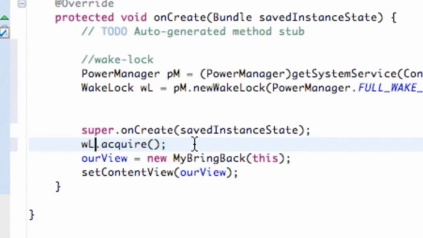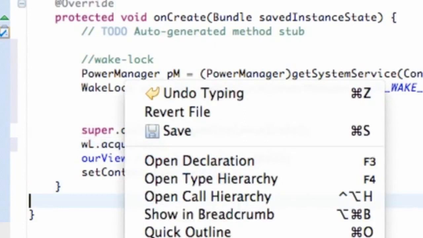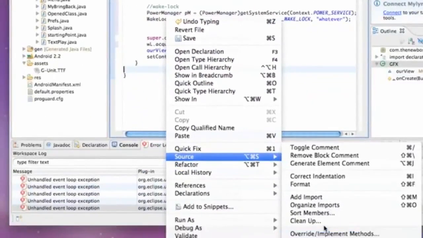And also we can release it. So we're just going to set up our release as well. We're just going to right click, and then we're going to add the onPause method, and that's where we're going to release our WakeLock.